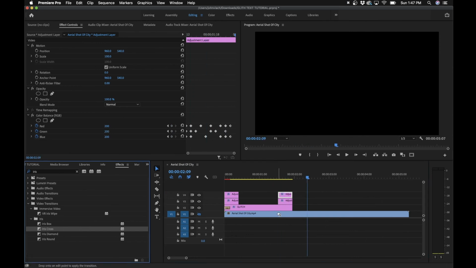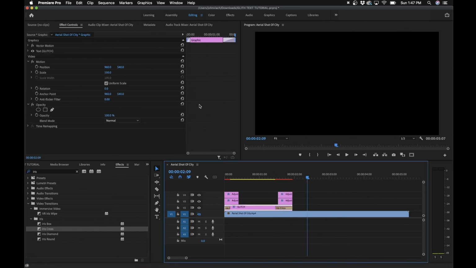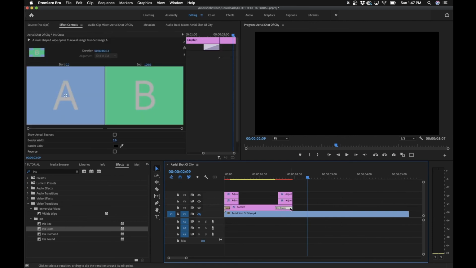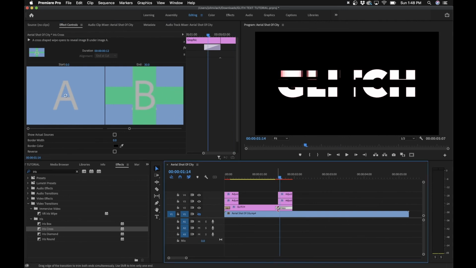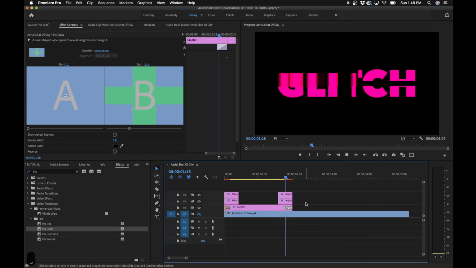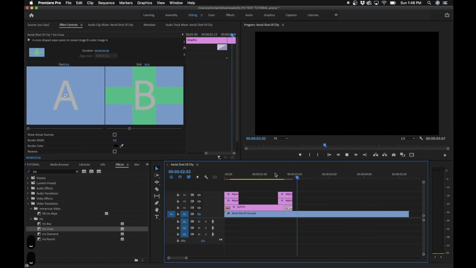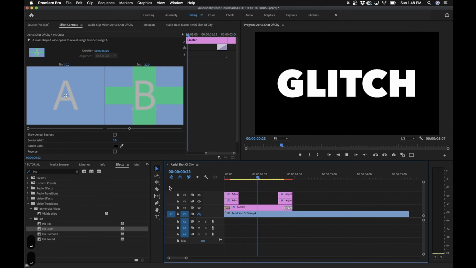And same thing, add the Iris Cross to the end here. Click on the transition and change the end to around 30. That way the end is definitely shorter. You can see more of the transition, and we'll make it a little bit shorter. There we go. So we've got our finished glitch effect.